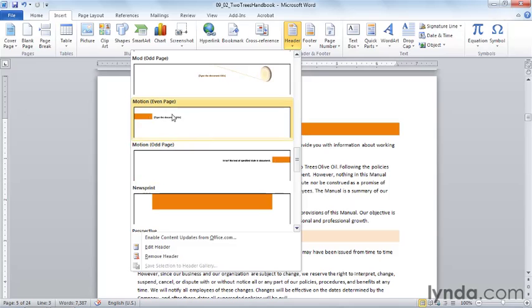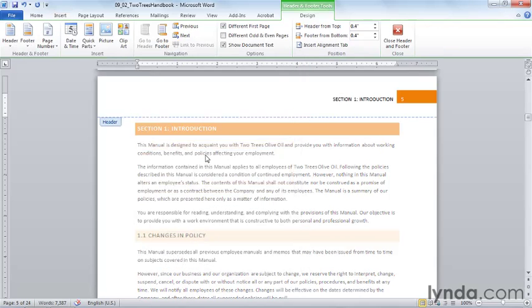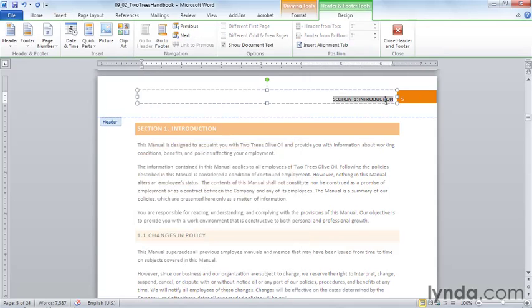And Motion actually comes with 2 headers and 2 footers, one for even pages and one for odd pages. If I only use one, it doesn't actually matter which I use because it's going to appear on every page. So I'm going to start by choosing this odd page header that will appear on the right-hand side. Notice that it's actually taken this information from section 1, the introduction, and it includes it as part of my header as well as the number 5.